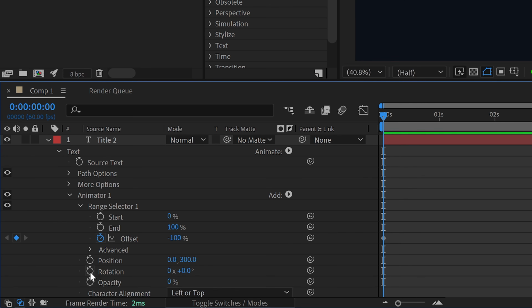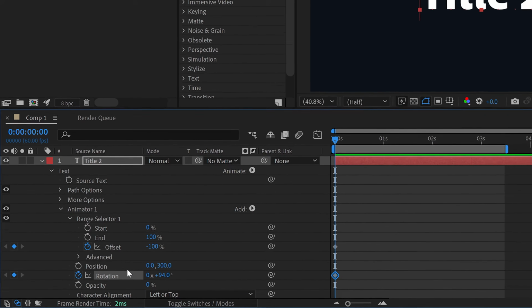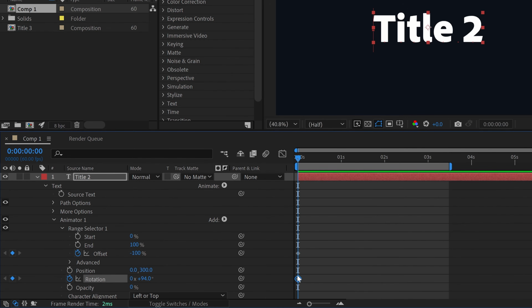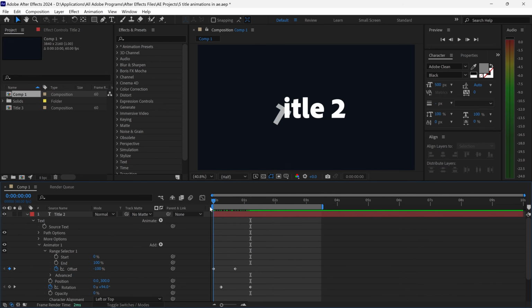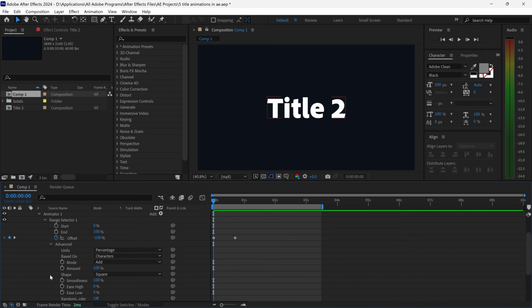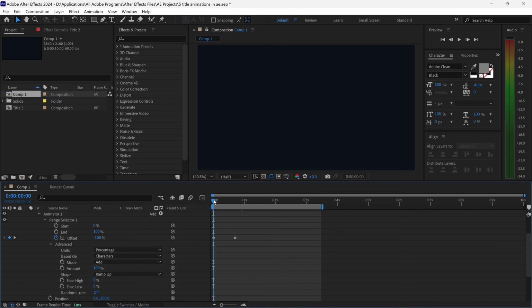And then for the rotation, you want to set yourself a keyframe that is 94 for the first one. You want to slightly adjust this one to go further out. And then add yourself the second offset to 100. And for this one, you want to set it to 0. This will give you this animation right here. And you also want to go to the advanced and switch the mode to ramp up. This will then give you this animation right here.